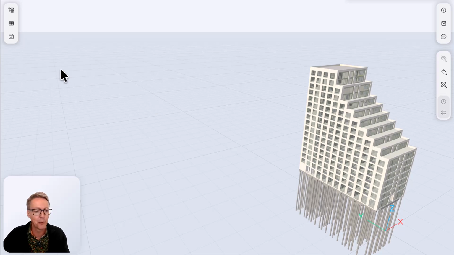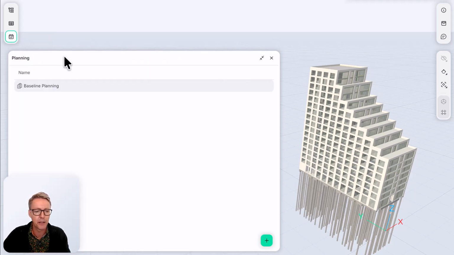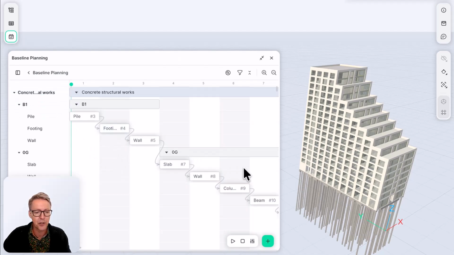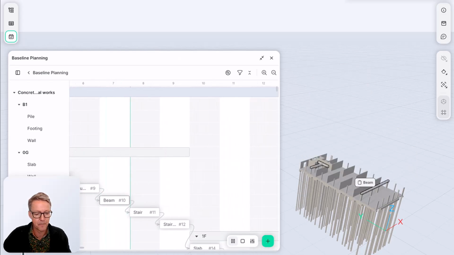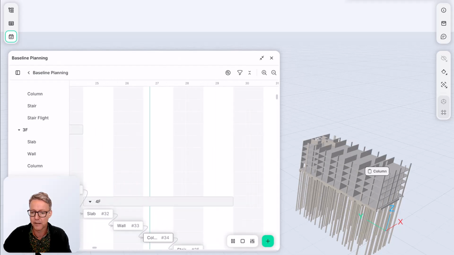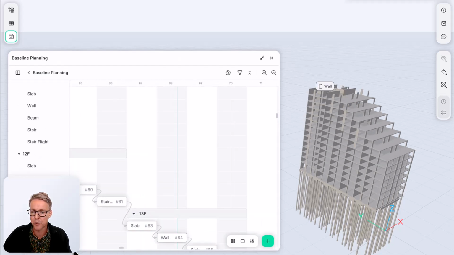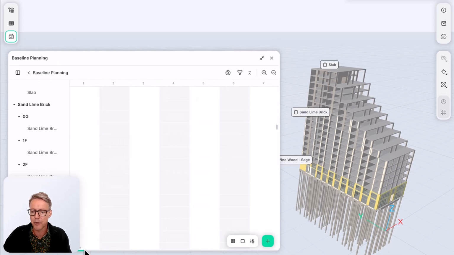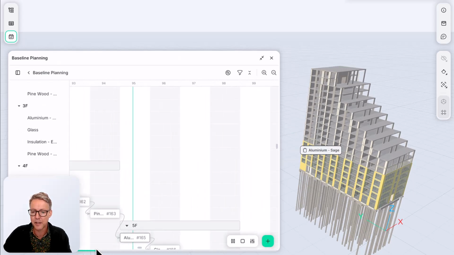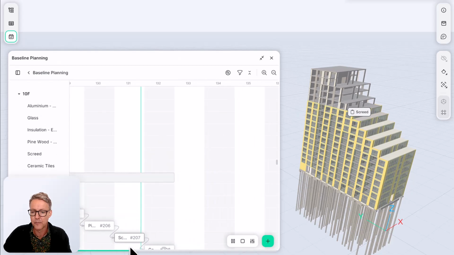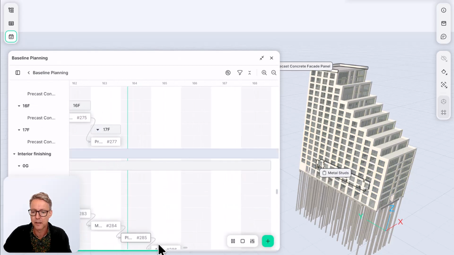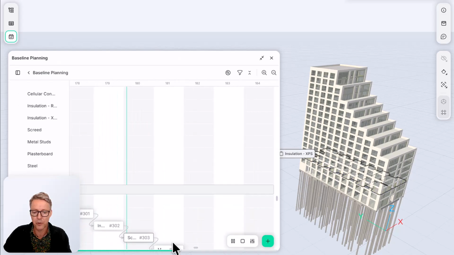Well, to open the wonderful world of 4D planning, there is a new icon on the top left. It's a planning panel that opens, and as you can see, we already created a first planning. It's a baseline planning. I'll open it, and you see that we have a Gantt chart, and we can play the sequence to visualize how we planned for this project that the structural works will be executed, sand lime bricks, and then insulation, windows, also the facade panels, and eventually all the finishing works.